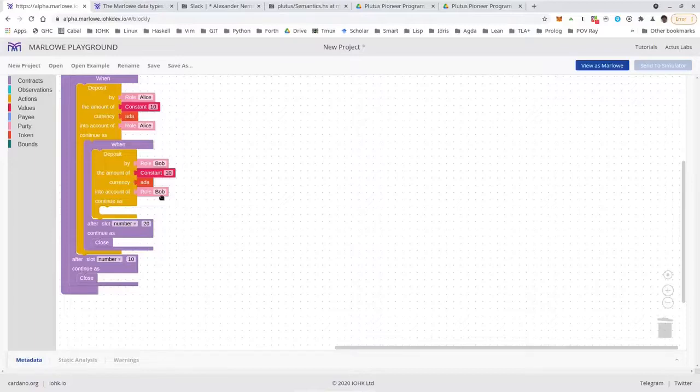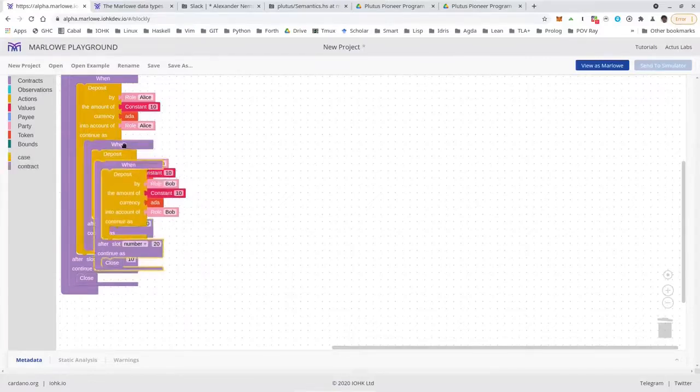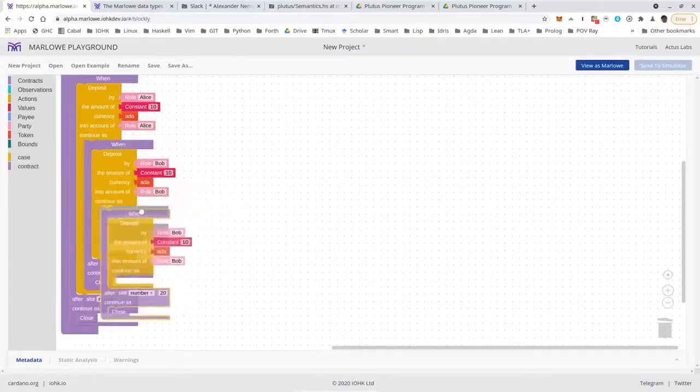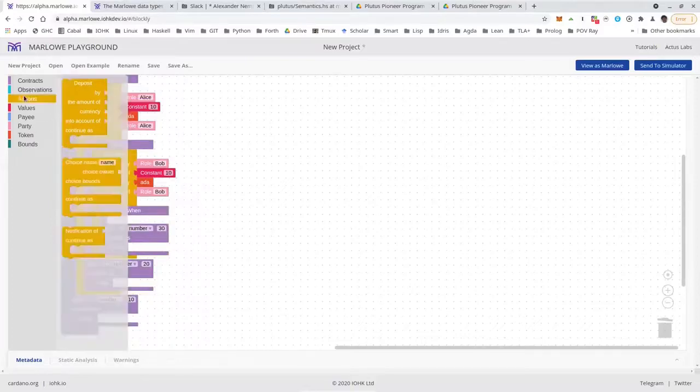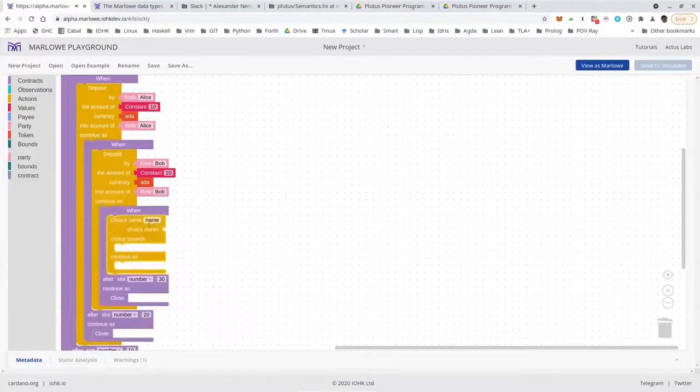So now we want Charlie to make a choice. This is again an external action. So again, we need a when. And I put that in here, but this time it's not a deposit. So let me delete the deposit, but let's change the timeout to 30 to give Charlie 10 slots to make his choice. And now I need a different action where earlier I had deposit. Now I pick the choice action. I can give it a name, let's say winner. I must say who makes the choice, so that's supposed to be Charlie.